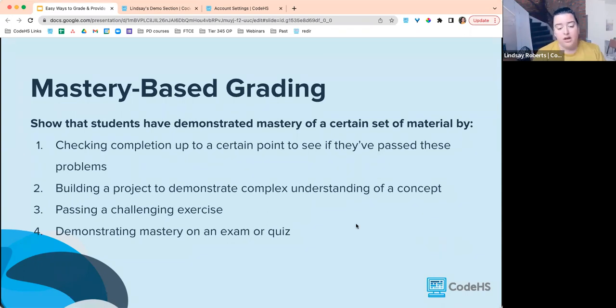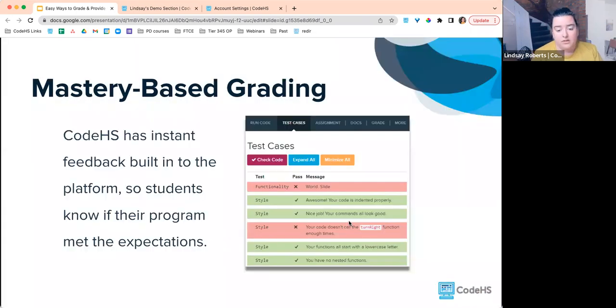We can do that through a more complex project that uses a lot of different ideas from throughout the course. And the auto grader will show students test cases. This lets them make sure that they've mastered something before they can submit it. In fact, they won't be able to submit an assignment until it passes those test cases if it's auto graded. And they'll see that instant feedback that's built in. This is an example of somebody who's written code that passes some of the style points, but doesn't pass the functionality or this one style point.